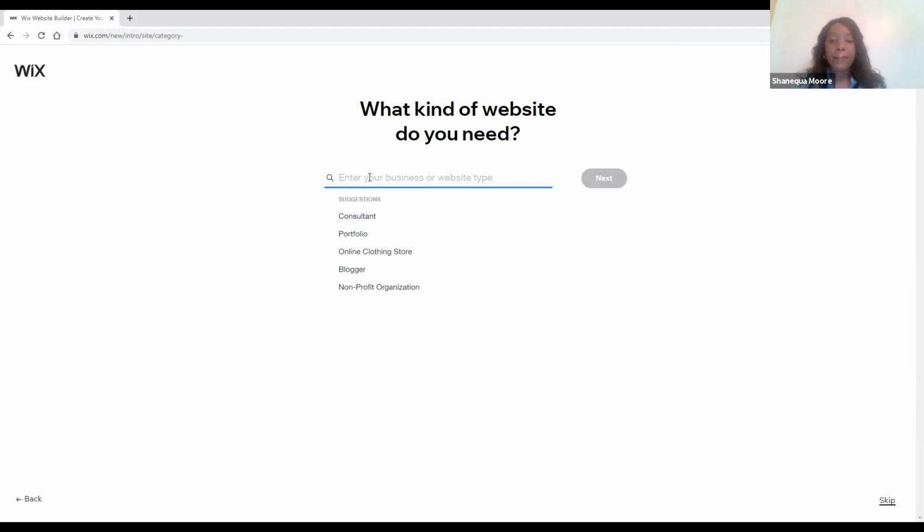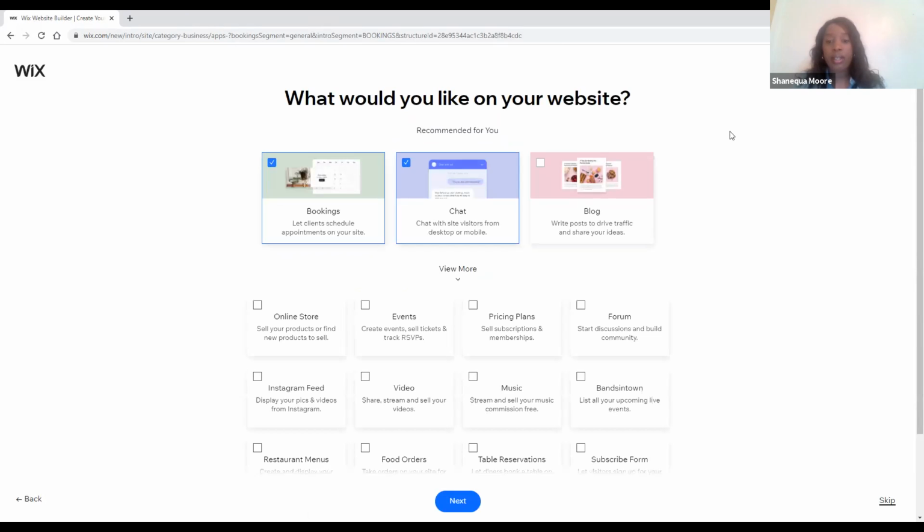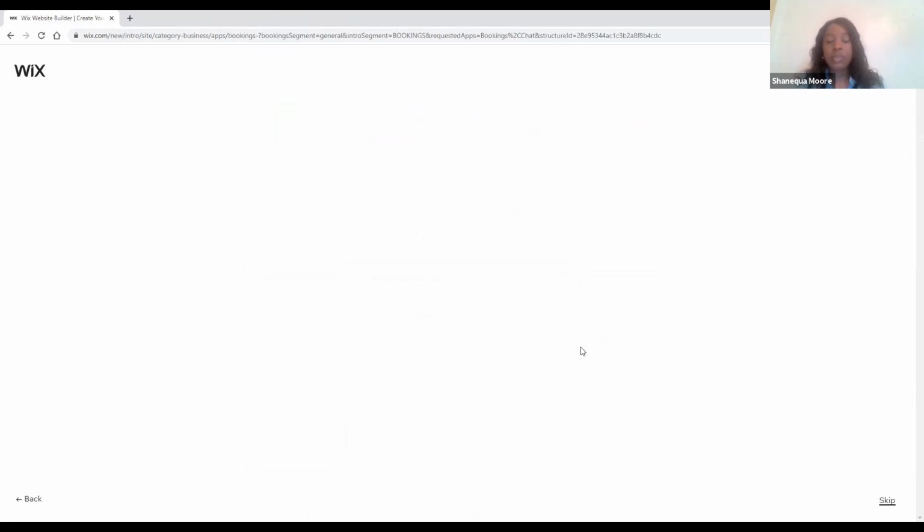Okay, enter your business website type. I am going to put consultant. Okay. So you can see here, it's going to ask you what kind of website you need. So you can select which one. They're going to ask you about putting online stores and things like that. If it's a price, do not pay for it. Everything is free for now.